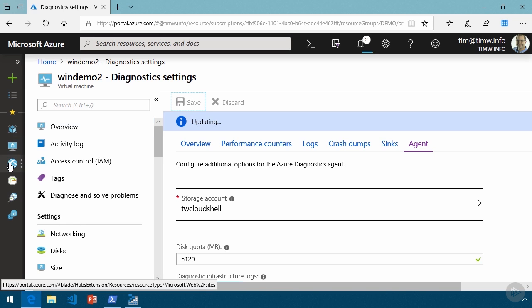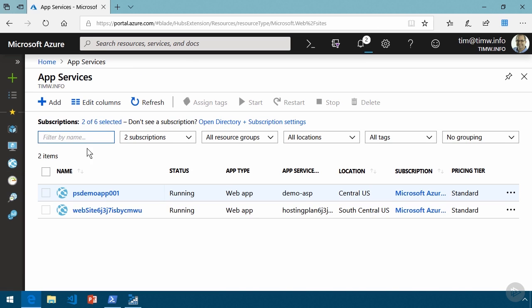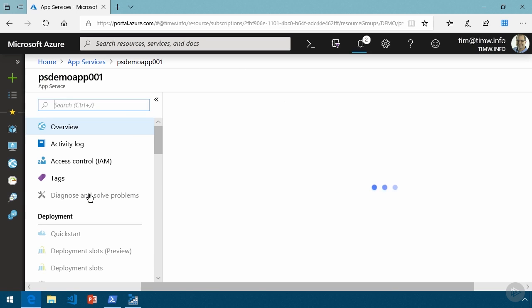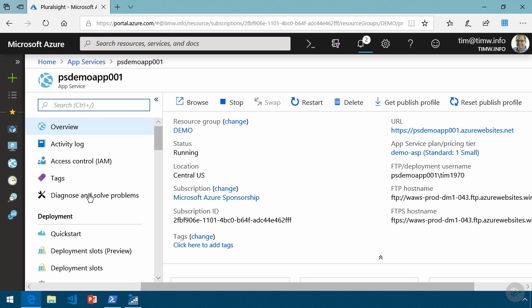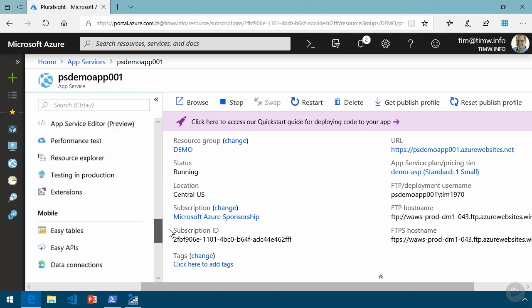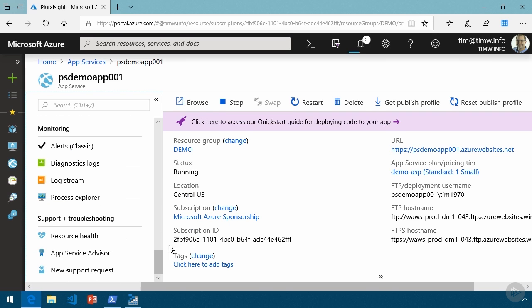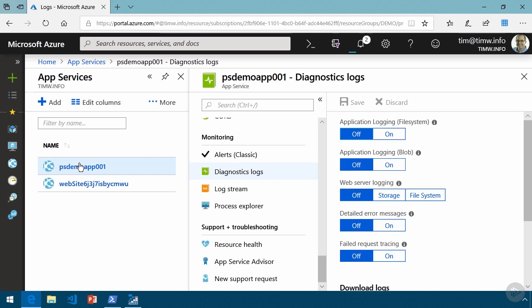Why don't we check out app services next? Let's browse out to our app services blade. And I'm going to pick on my PS Demo App 001, which is an ASP.NET web application that's backed by an Azure SQL database. And once again, we'll come down under monitoring, and we have diagnostic logs. And here's where we can turn on or off those various levels of logging.